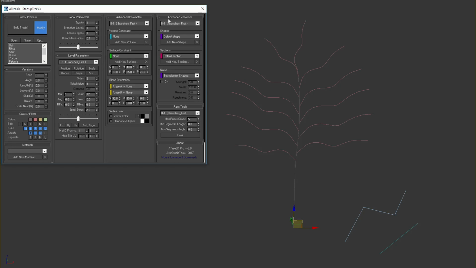Let's continue with advanced variation rollout. Here you can set different shapes variations for all levels of the tree. You can set different sections for the trunk or branches. And also you can apply noise for the shapes and sections of the trunks and branches. Let's see how we can use these parameters. I'll add these two new lines as shape variations for the selected branch level. If I select the second option, the tool will loop through all available shapes for the level. With this option, the tool is using the default shape and all additional shapes that we've added.